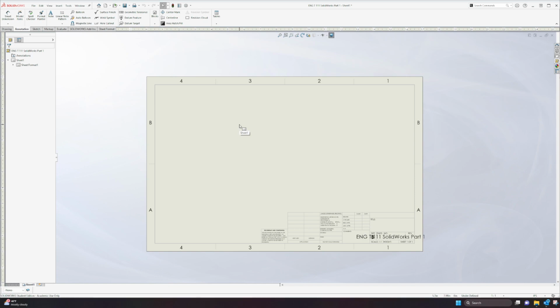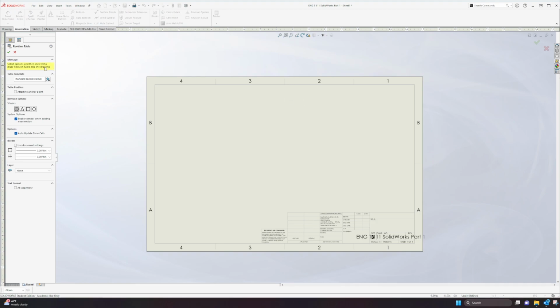Now before we get started, let's go ahead and get our page set up here. First, we are going to add our rev block. To add a rev block, we are going to go to the annotations tab of the property manager. On the far right, you're going to see tables, and we're going to go to revision table.